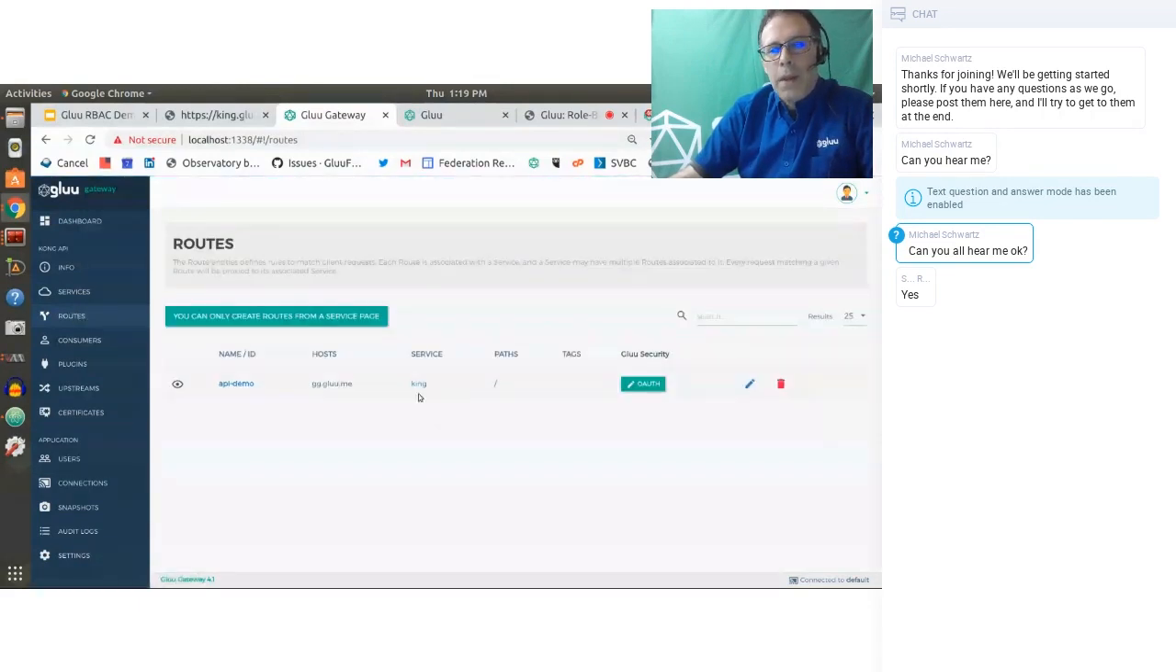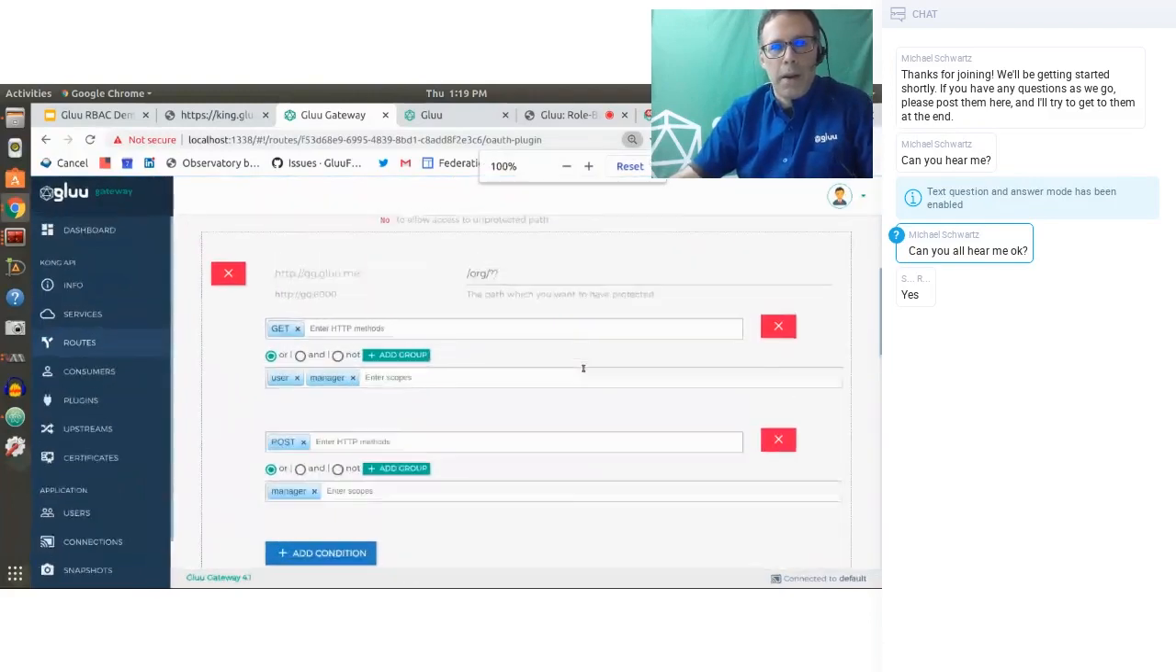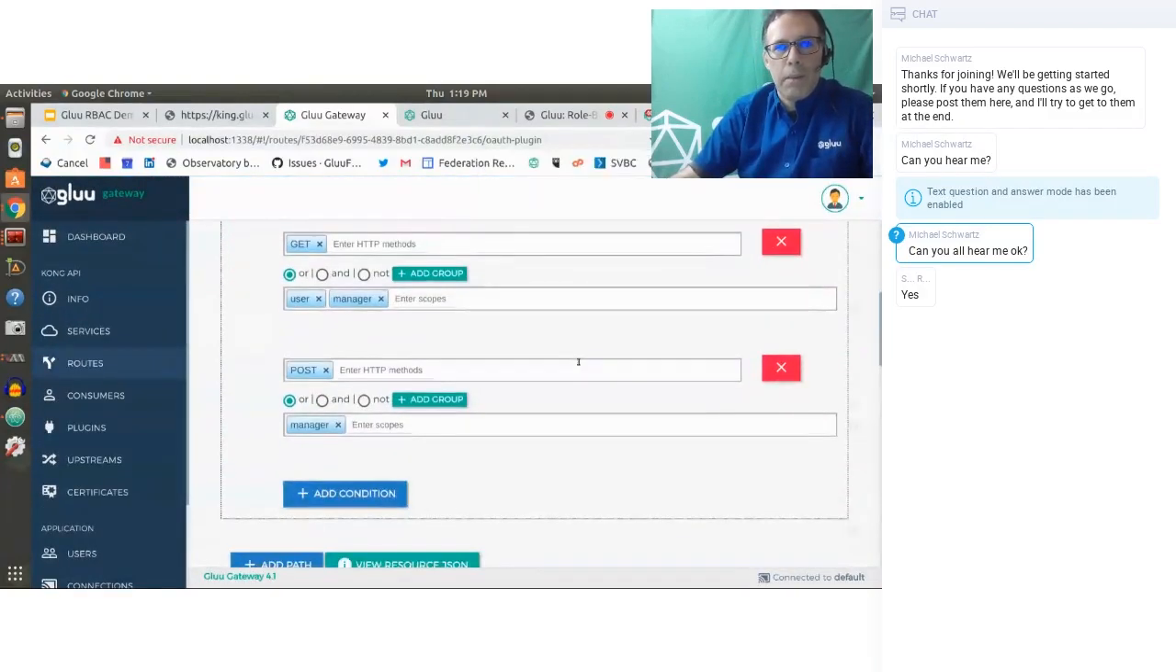The last part is, how do we control access in the Gluu server? Once you've added the route, you can add plugins. And we have plugins, as I mentioned, for OAuth, UMA, and OPA. In this case, I added the OAuth plugin. And I can show you, let me make it a little bigger, how this is configured.